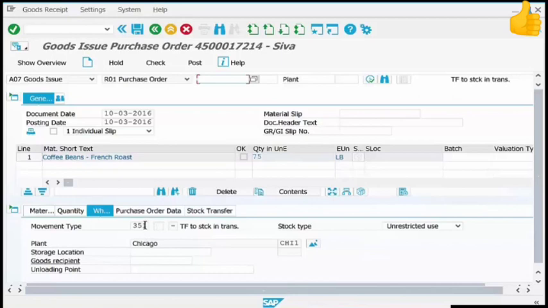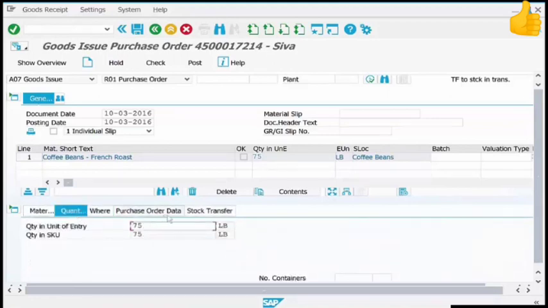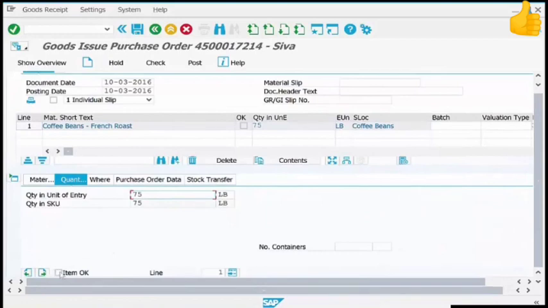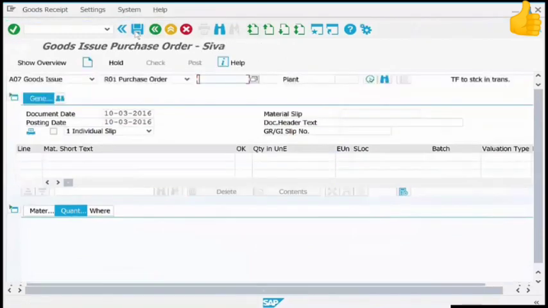Alright, the movement type is automatically determined. It's 351, from plant to stock in transit. And the storage location from which we want to pick up the goods is coffee. And what's the quantity? 75. We're good with that. Click item OK and hit save. Alright, the material document is posted.